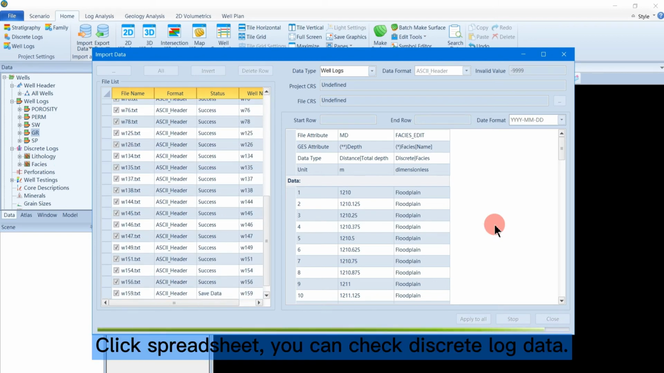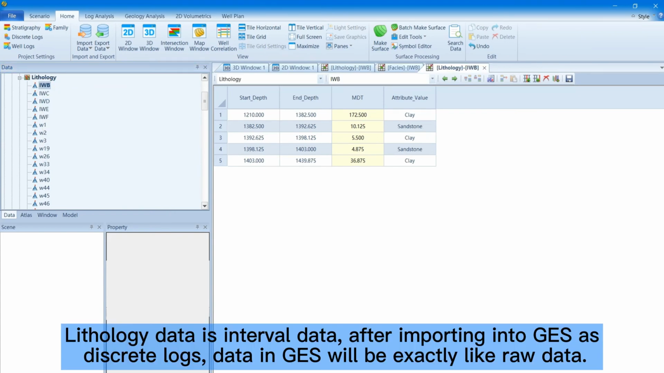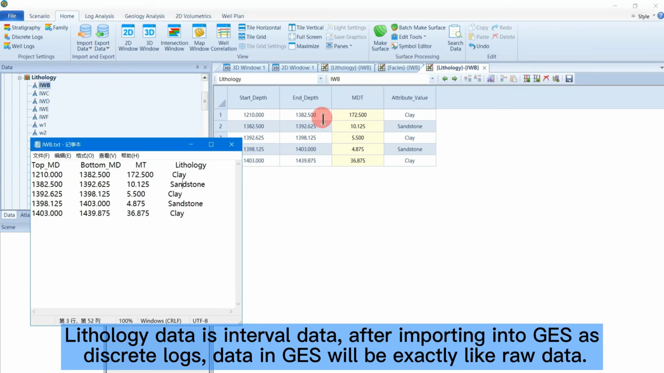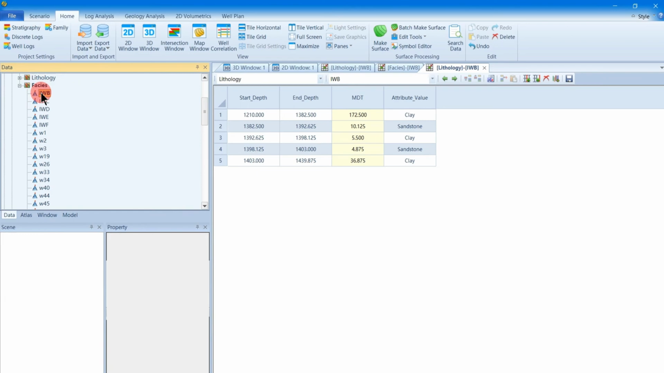Click Spreadsheet. You can check discrete log data. The lithology data is interval data. After importing into GES as discrete logs, data in GES will be exactly like raw data.